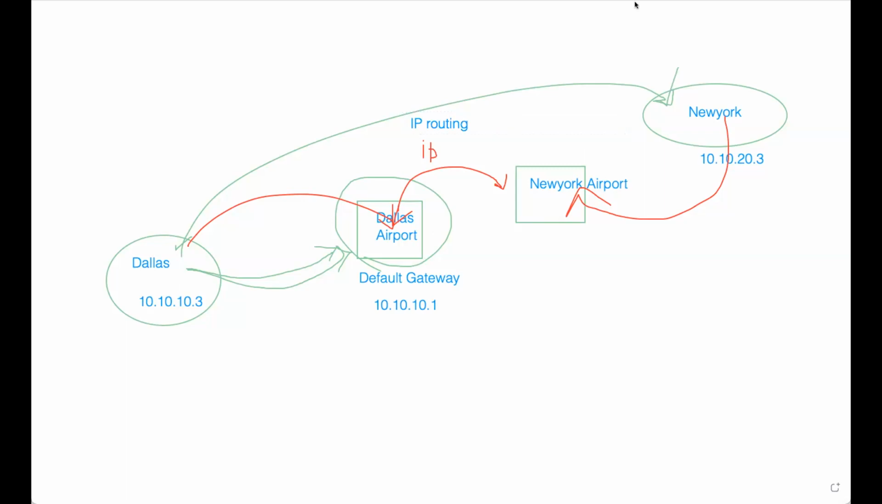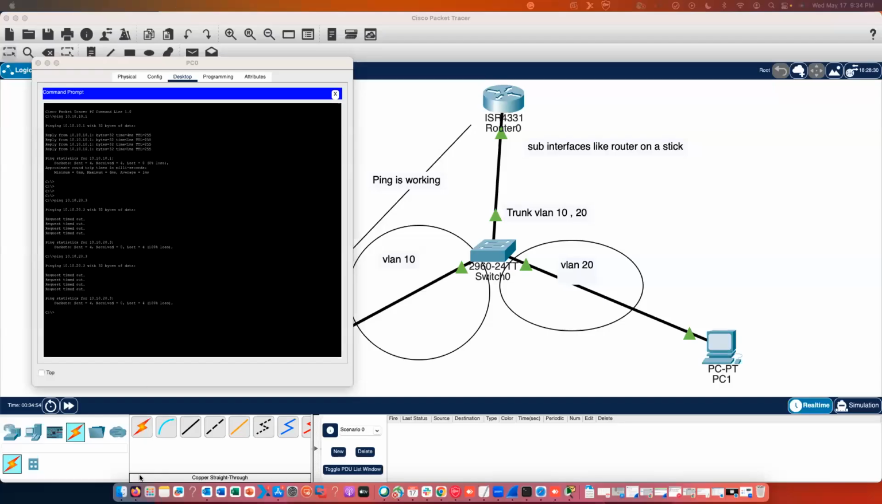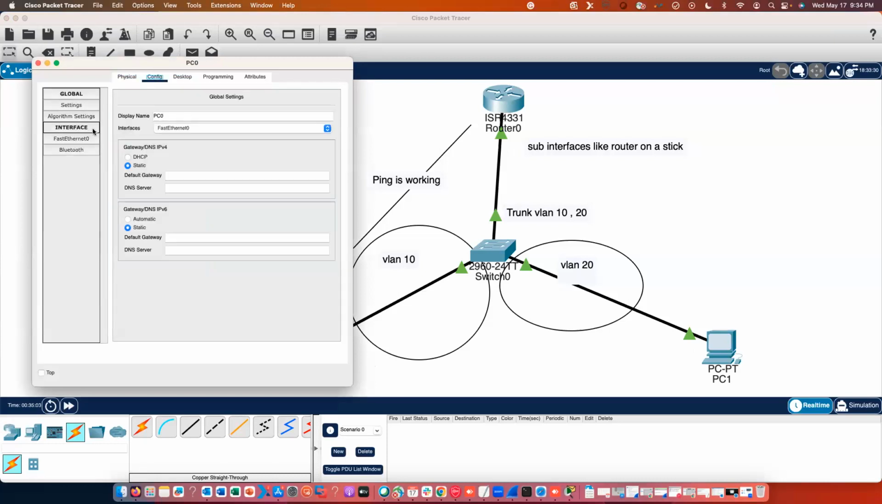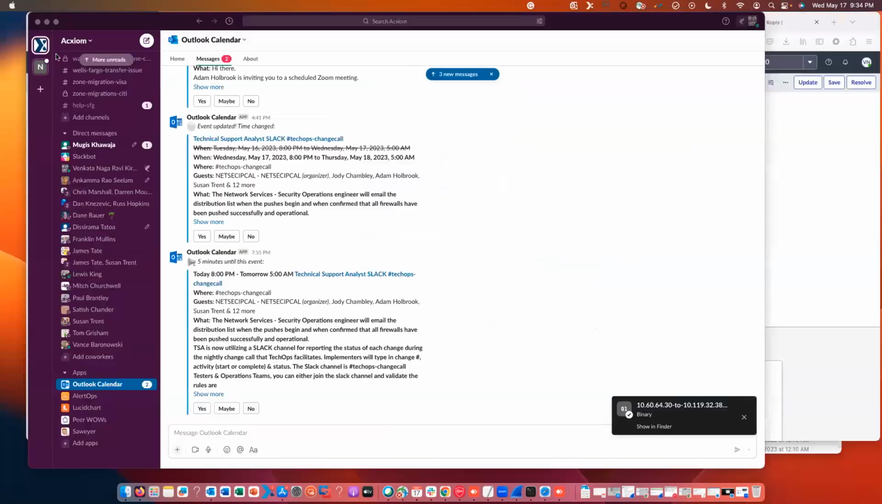Okay, so now let's stop share here. Let's go back to the diagram, the lab. Let's go to PC0, physical, the config. Let's go to global, and then you see the concept of default gateway. So I'm going to go to here and then define 10.10.10.1. So I'm going to close this one.